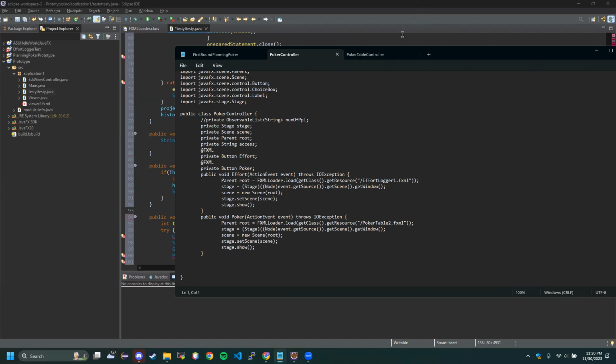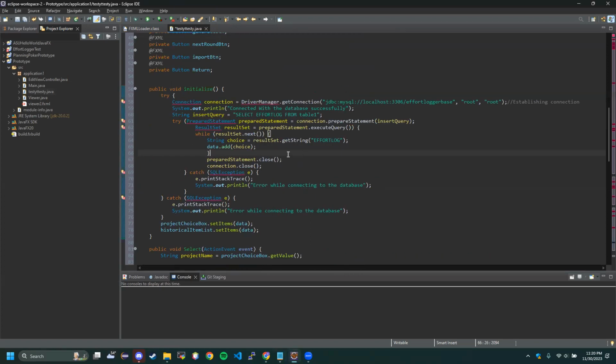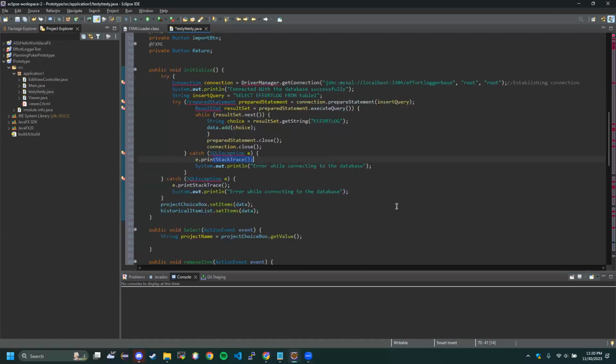So specifically, what's going on here, we have a try catch statement for the initialize. This is in case we don't secure a connection with the database, we want to make sure that we handle this error correctly without crashing the application. So what we do is we try to execute queries, and then if there's an exception, if there's an error, we print the stack trace and we tell the user that there's an error.